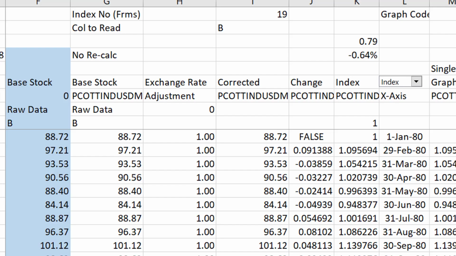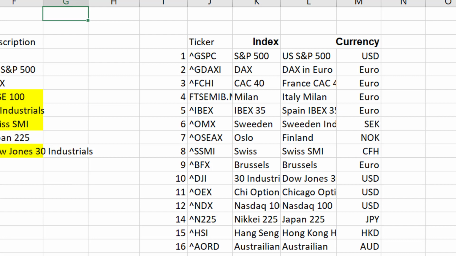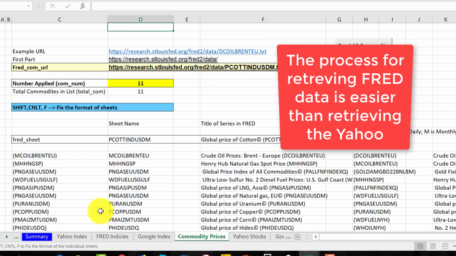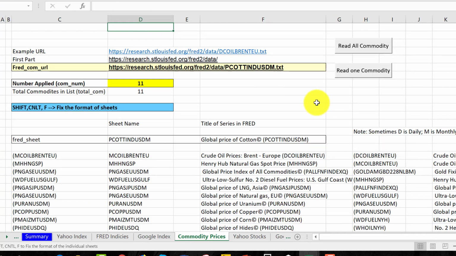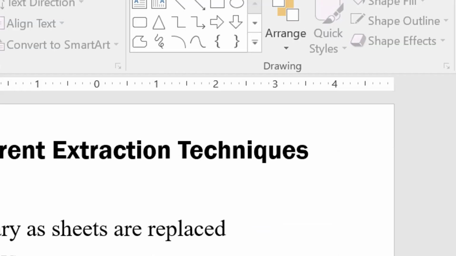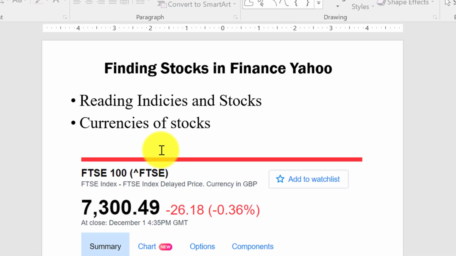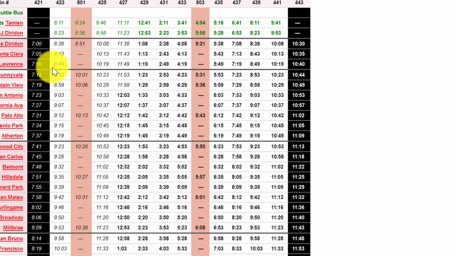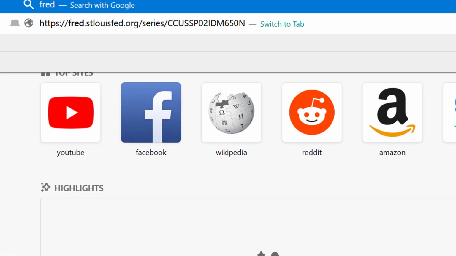Okay, let's review a couple of other things. Let's see how we get the FRED data. I think it might be good to go to the commodity prices. There's always a read one and a read all. Let me see if I have some guidelines for how we're going to do this. The first thing you do is go to this FRED database. You can type in FRED data or something.